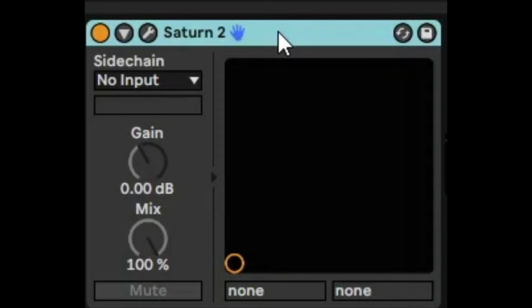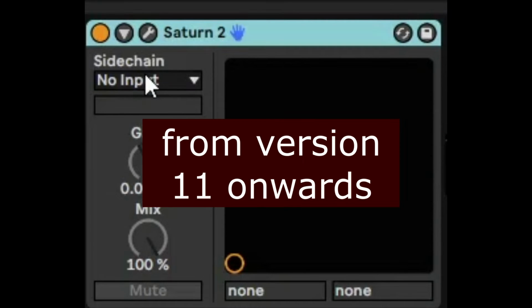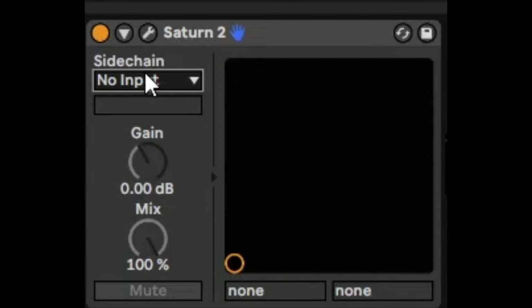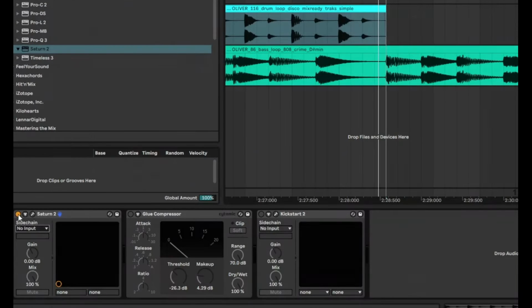In Ableton, every external VST has this thing called a sidechain, and it's defaulting to no input. But you can sidechain any signal you want. Whenever that signal comes in, it will duck that signal and it won't play it. We're not going to do that at the moment.